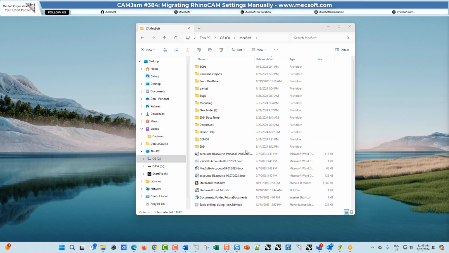Obviously, you're running the same version of RhinoCAM whose registry files you migrated, and all your existing settings from your previous RhinoCAM installation should be the default settings in RhinoCAM on the second computer.